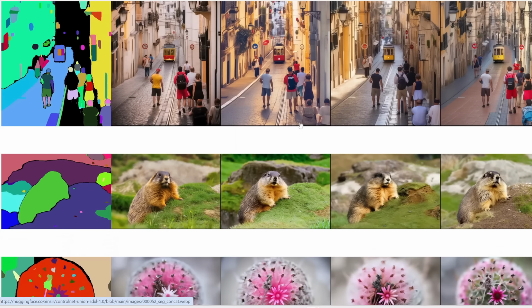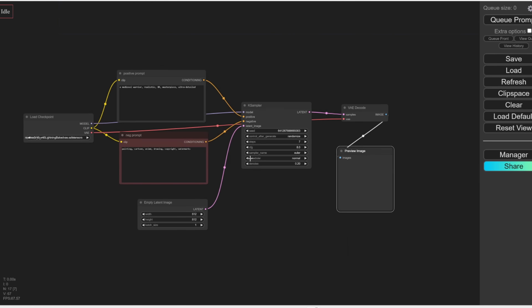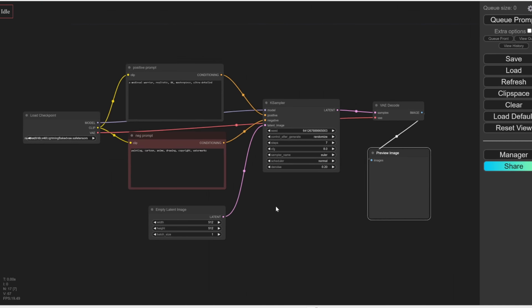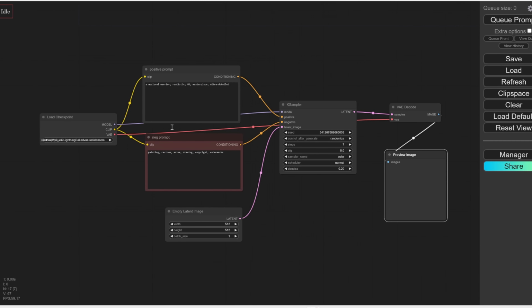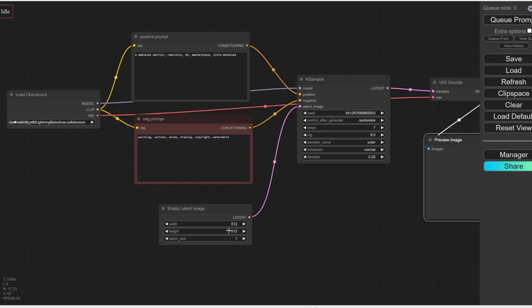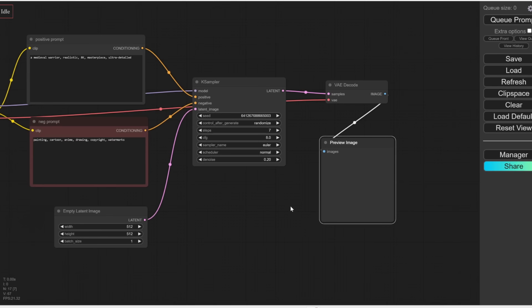All right, so let's jump right in. How do we use it? So first of all, let's start with a very simple text to image workflow. This is just your positive prompt, negative prompt. You're taking in an image of random noise. You're plugging it through this K-sampler. It's going to decode it and give you your final image.